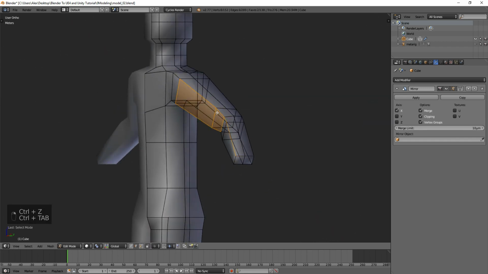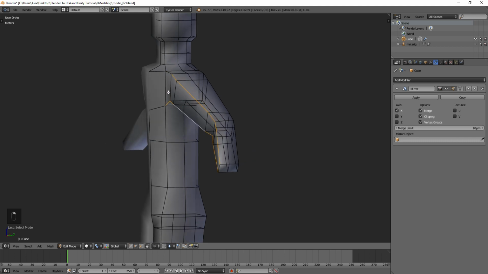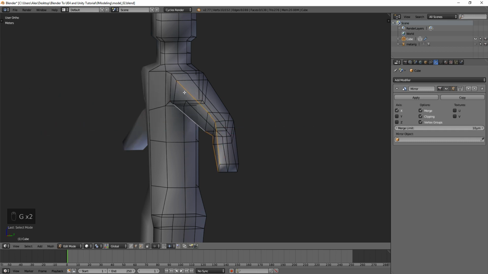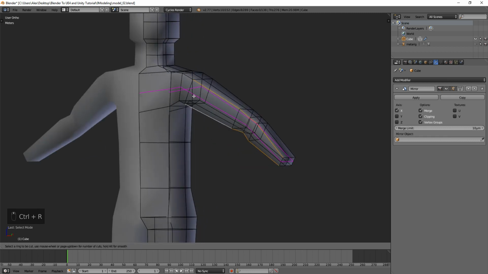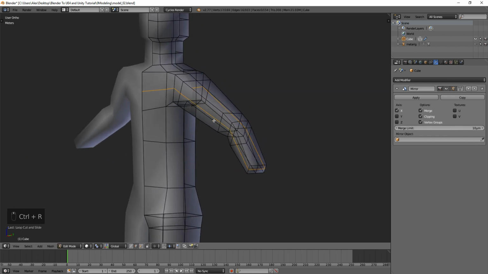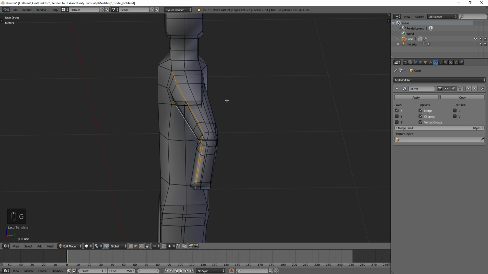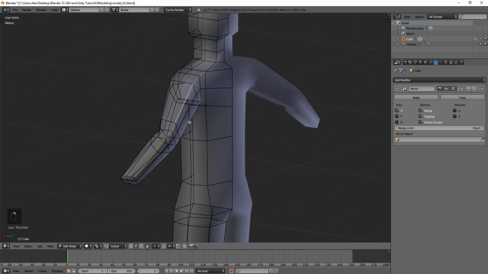Now we got to go to edge mode so we don't get that issue. Remove that too and this one as well. You know what? Actually, we need another loop right here. It's my bad. Because there's nothing holding it in place otherwise. There we go. That'll give us a little bit of a rounder arm. And this guy here.